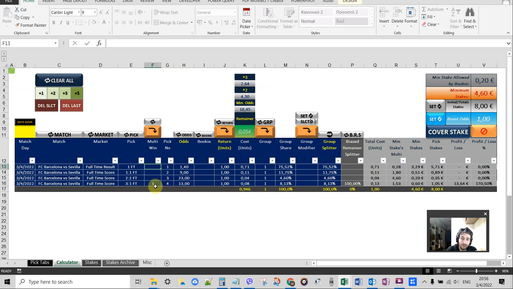All it means is that maybe you fancy the full-time market, and again we need to go after the 3-1 score line. So we need to choose these two selections. We need to come to the grouping column. We name these two selections as group number 2. Okay, then we have to come to the group modifier and we order the Betakos Stake Calculator.